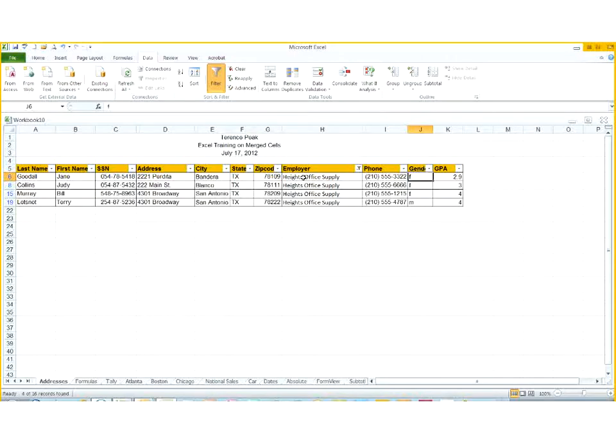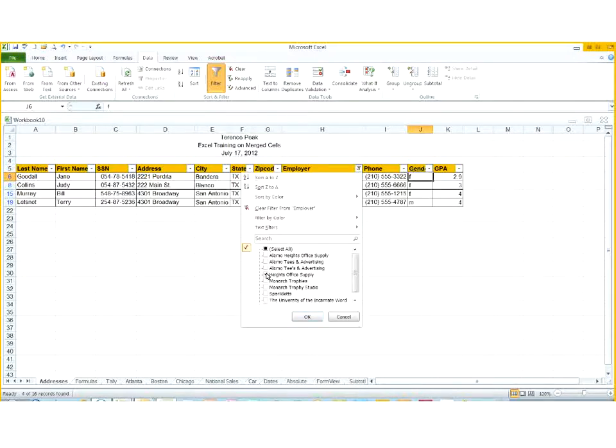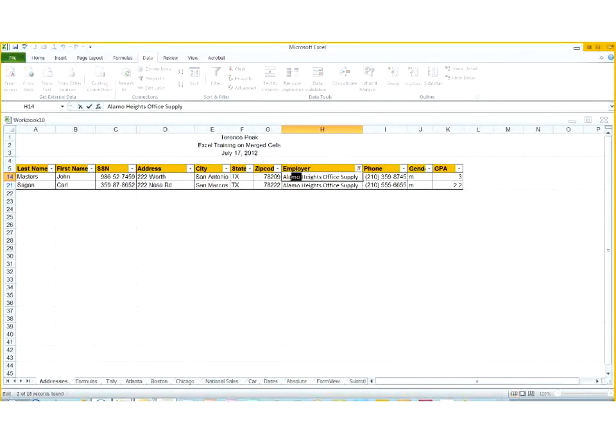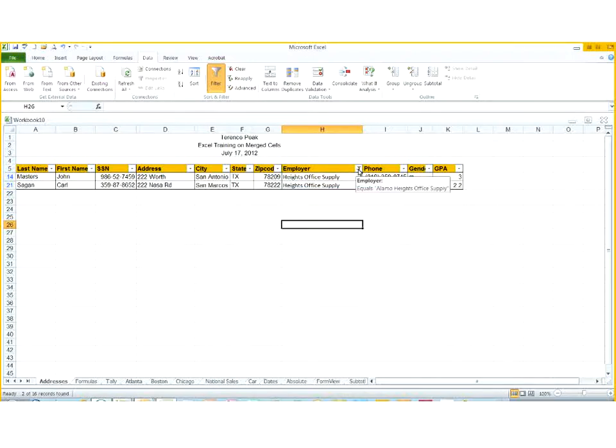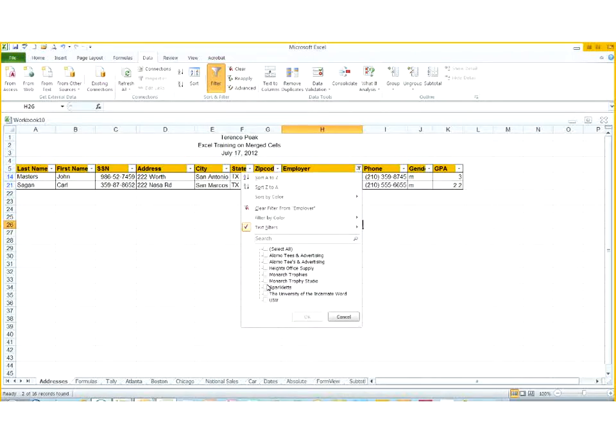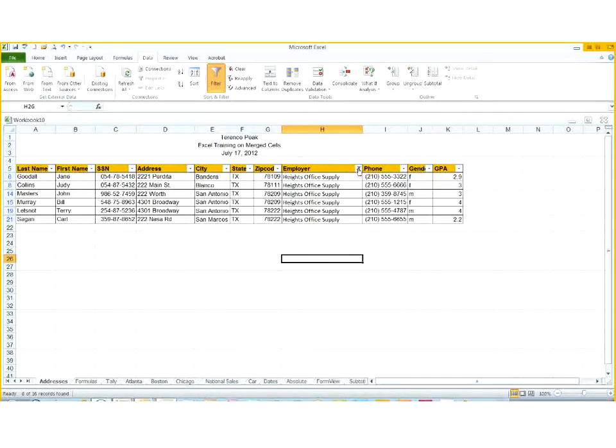So what's happened here is that it's filtered all the ones that say Heights Office Supply. Well, I happen to know that Alamo Heights Office Supply is the right name. So I'm going to come back here and check Alamo Heights Office Supply. And then I can just delete Alamo, click in the cell again, do the copy to change it to Heights, and then go back to my filter. And as you can see, I no longer have anything under Alamo Heights Office Supply. It's just under Heights. And now I have 6 entries.